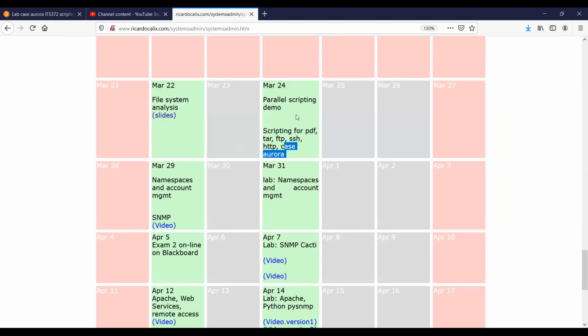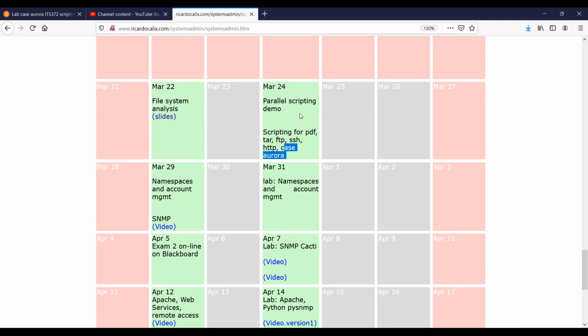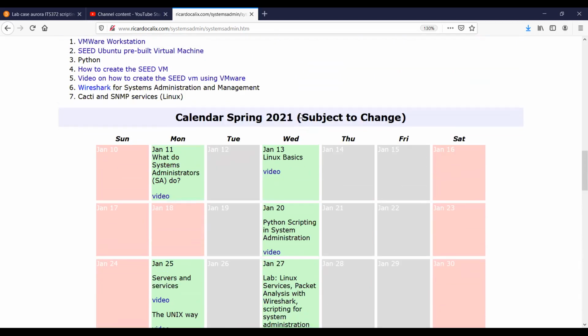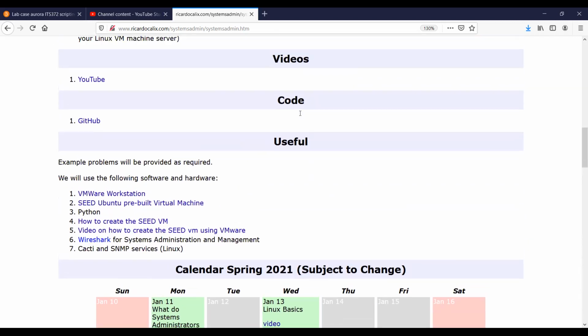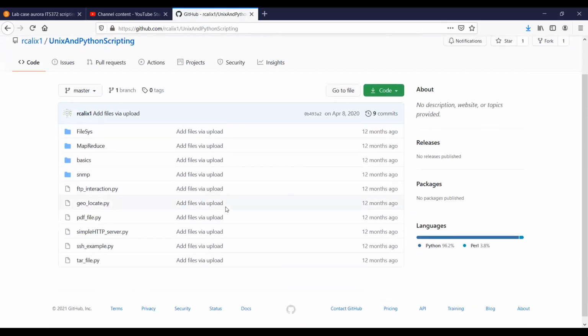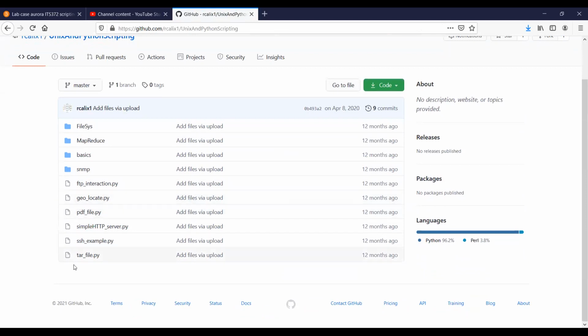There are a lot of little scripting things that we're going to do between today and Wednesday, and then I'll create just one document, a list of problems of what I want you to do. But before we begin, as usual, I've already posted the code on GitHub. If you click on the GitHub here, you can see all the files: tar file, SSH, simple HTTP, PDF, geolocate. That's the one I just talked about.